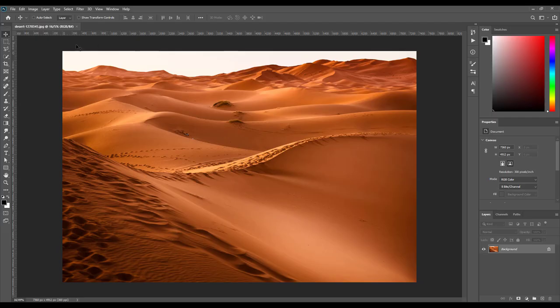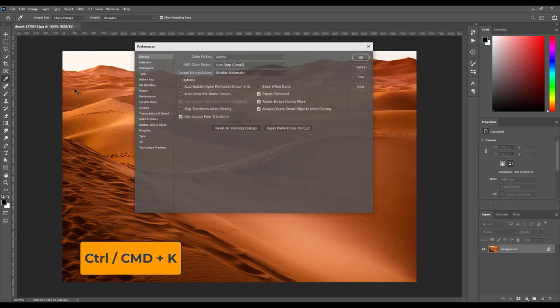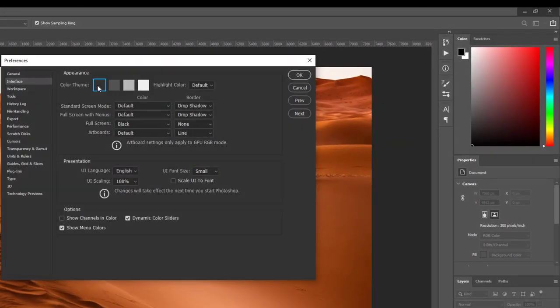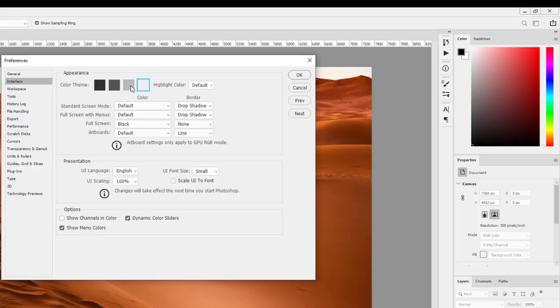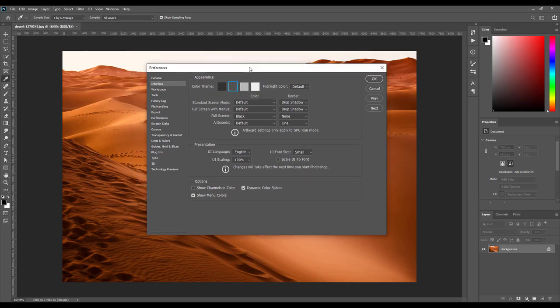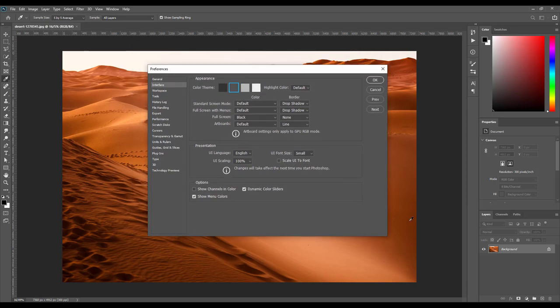You can also change the color theme of the interface. Press Command or Control K, which is the preferences. Now let's go to Interface and Color Theme. I can make it darker or totally white and a bit grayish, and this was the default actually. And here's the cool part. Look at the highlight color, which by default is gray. Sometimes I can't see properly which layer I've selected, so I come to default and put it on blue. Now it's more pop. This is actually what I use most of the time.